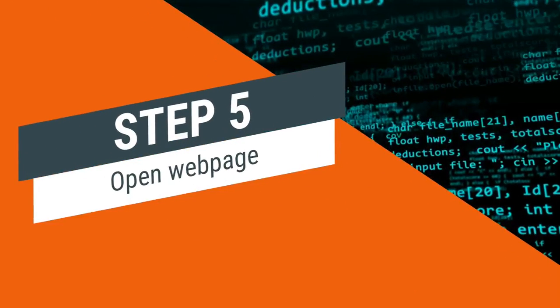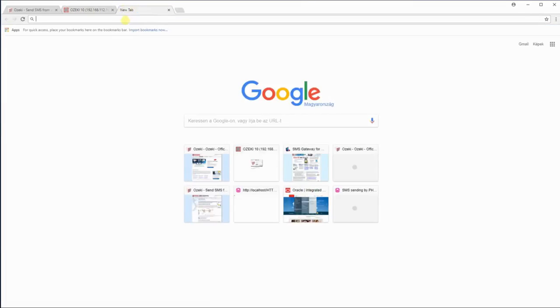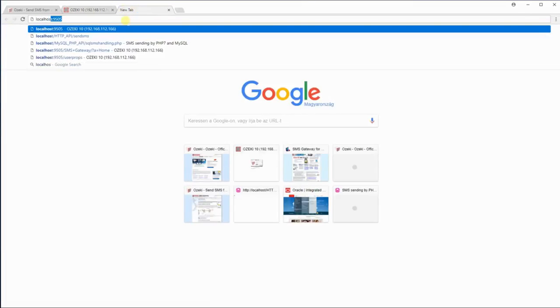Step 5. Open the web page. Now we can open the PHP web page. Type the following into the URL bar of your browser and hit Enter.